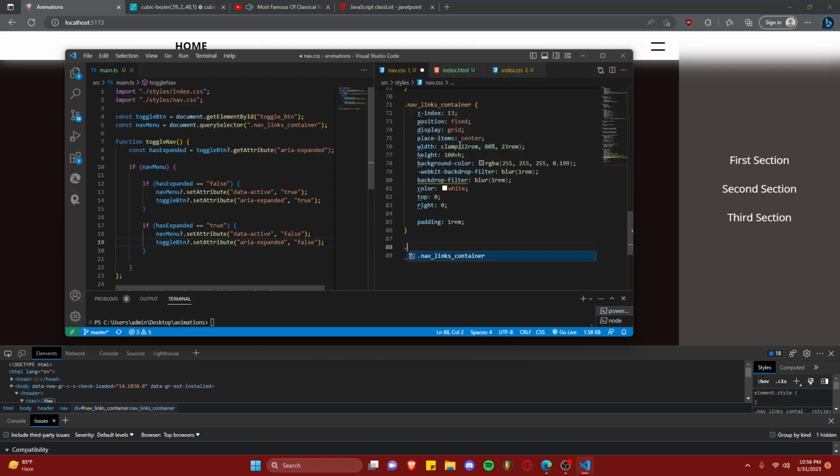We want this to have an animation. So the database container with the data active. This is how you get elements with a specific attribute. It's pretty much the same as in JavaScript, with querySelector. You get the brackets first, and then the attribute itself. But in this case, in CSS, we're specifying which attribute exactly, including its value, so equals true.